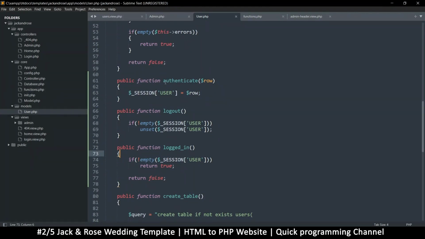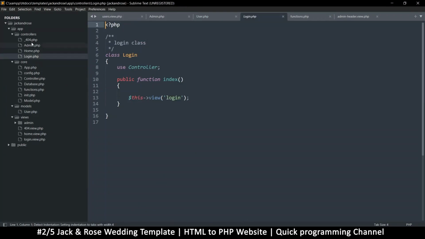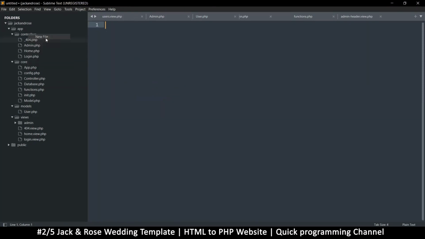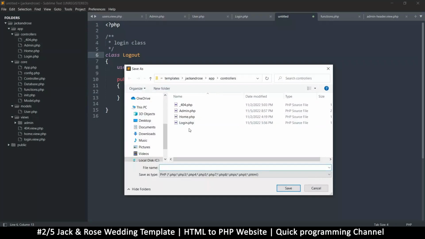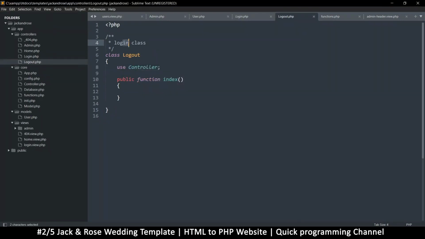So I'm going to go here and say, where is the logout page? The same way we have login, we can have logout. So let me grab this, go to a new file, paste. This doesn't need a view file. This is just a logout thing. Logout.php, and logout there as well.